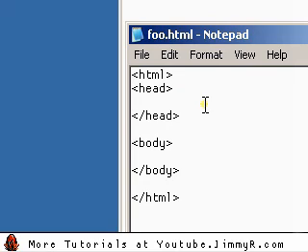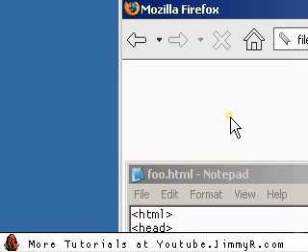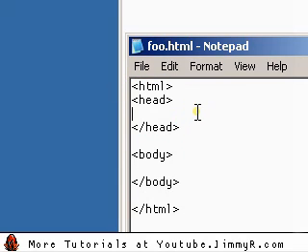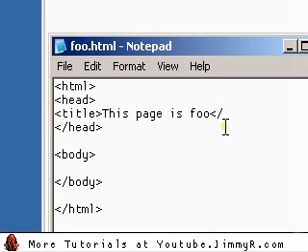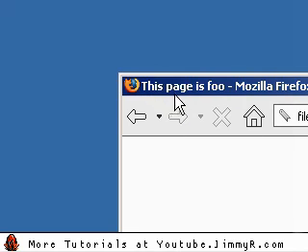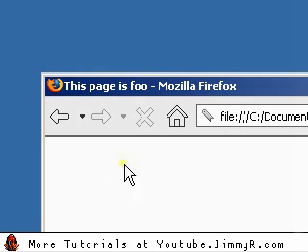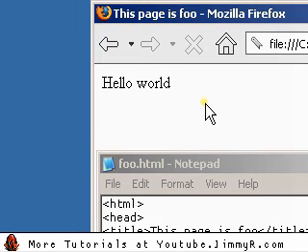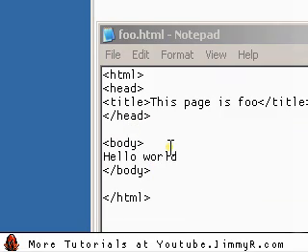Let's set up a title. If I save this and I refresh here, it's not going to show anything. It's just the structure. So let's set up a title in the head. Let's see what it does. Title: This page is foo. Very descriptive, right? End title. I'm going to save this and I'm going to refresh here. And the title says this page is foo. It has nothing to do with the content, it just displays the title. So let's add some content to the page. I'll just say hello world, save it, refresh, and this is our first basic HTML page.